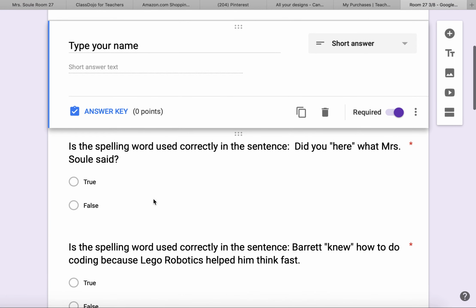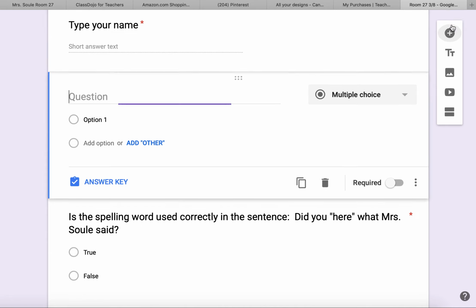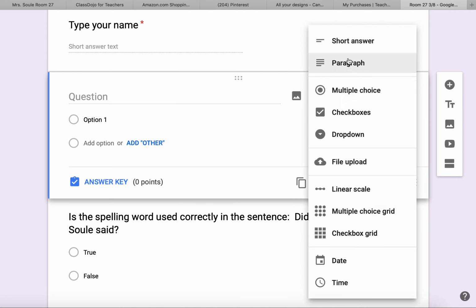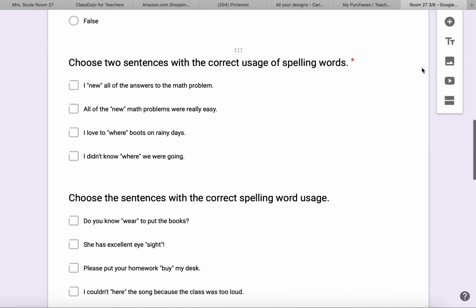Now, moving onwards, you can start to add in your questions. As you saw, all you have to do is press this plus button. Once you press the plus button, it'll give you different options for what you want your questions to be. As a quick know-how, if you do multiple choice, you're only going to be able to pick one answer. So if you have multiple choices that your kids can choose from, one of the questions that I use a lot is, choose two sentences.